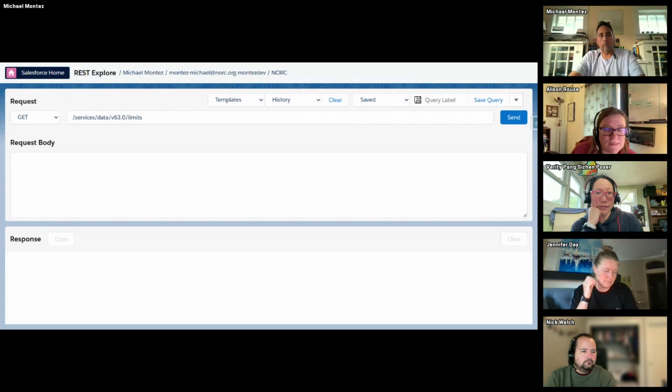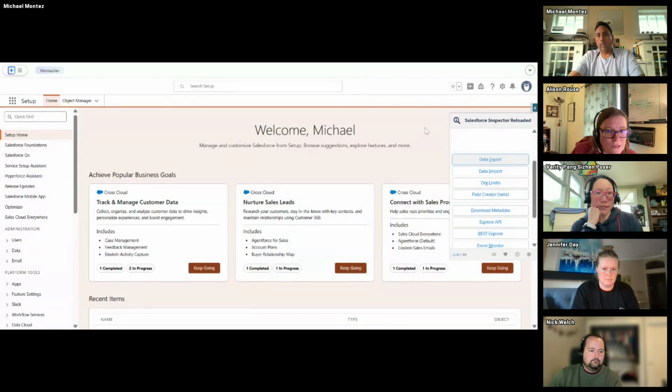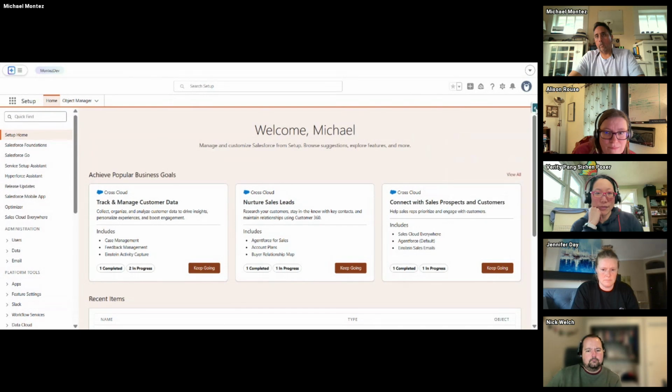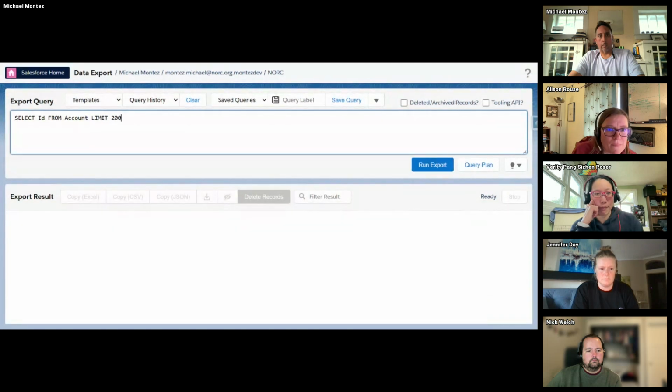Okay. So yeah, here I am in my sandbox. If you have Salesforce Inspector Reloaded, you can just pop open the little tab on the side and go to Data Export, and that'll take you to what Allison was showing earlier, which has a default query here.